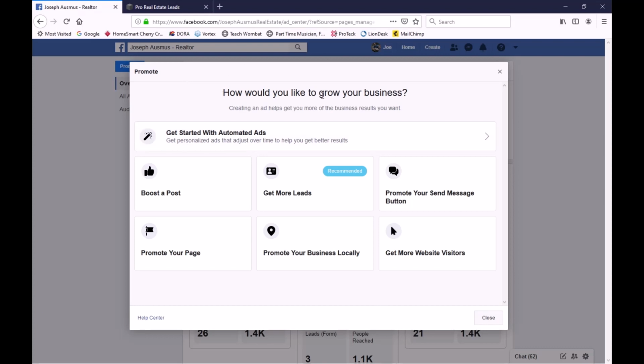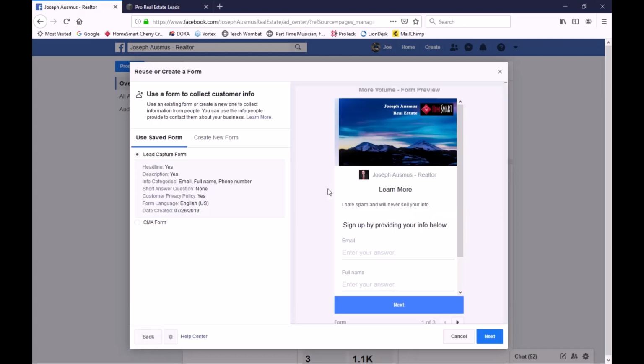And Facebook will ask us how we would like to grow our business with all these options here, or even automating your ads. Now, this is what this whole topic is about. They are even recommending it for my business just because of the business that I'm in. So we're going to get more leads here.